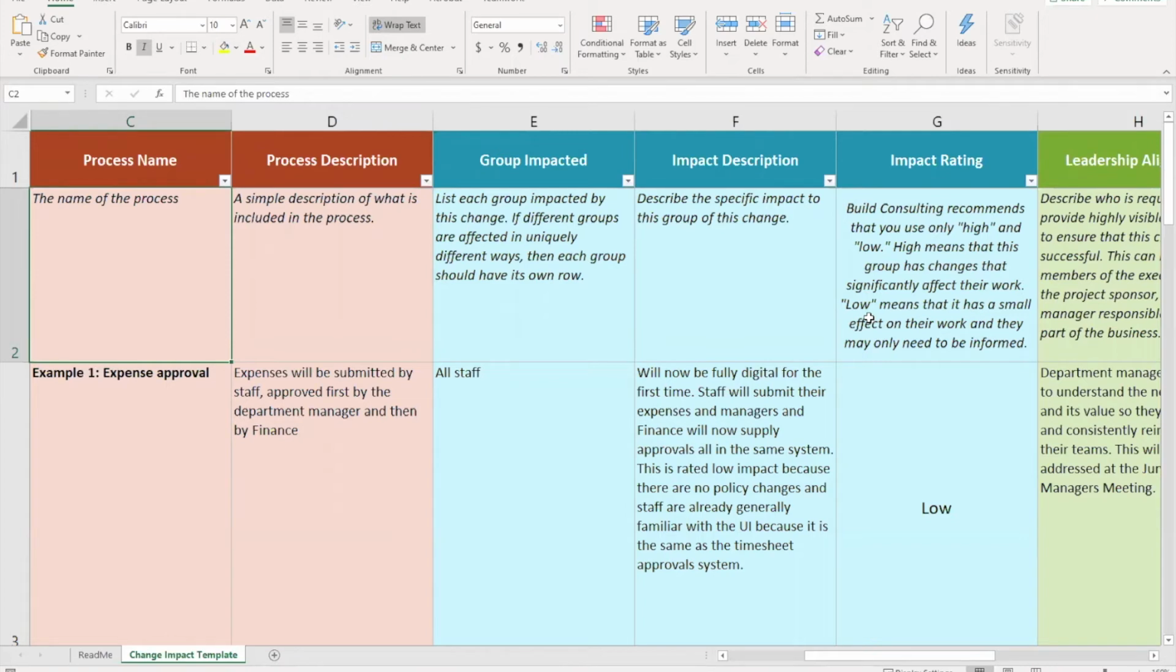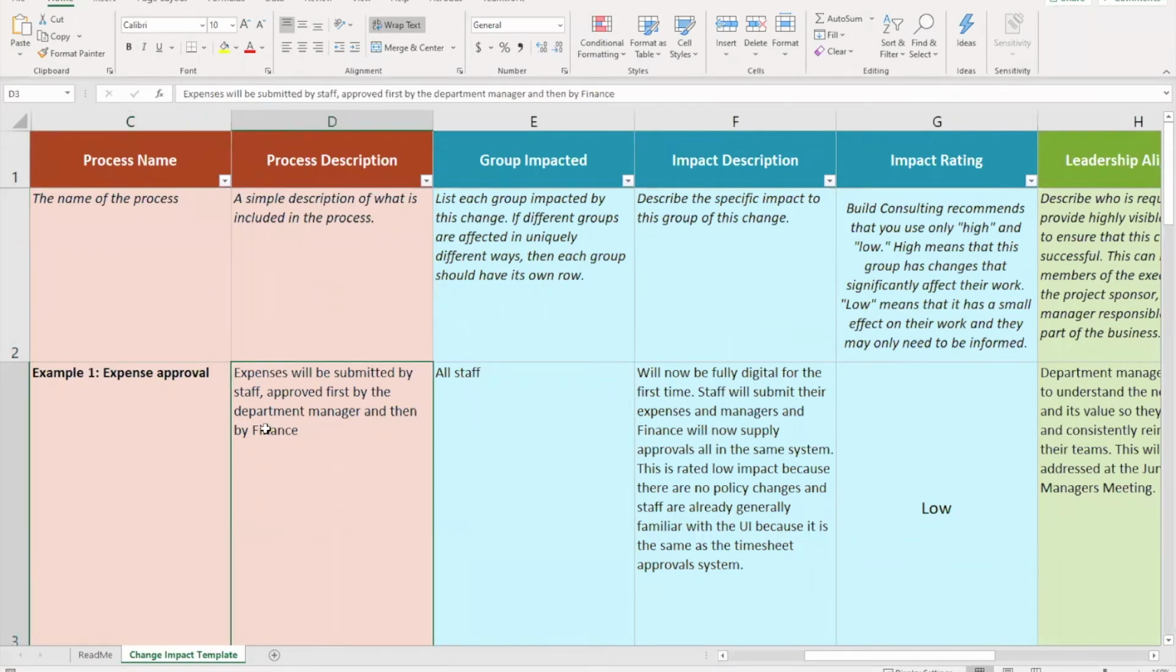So the first example that I wanted to step you through today is an expense approval change, and it is a relatively simple and straightforward one. The process description is that expenses will be submitted by staff, approved first by the department manager and then by finance. And in this case, we're going to focus on the, quote, all staff view of this process.